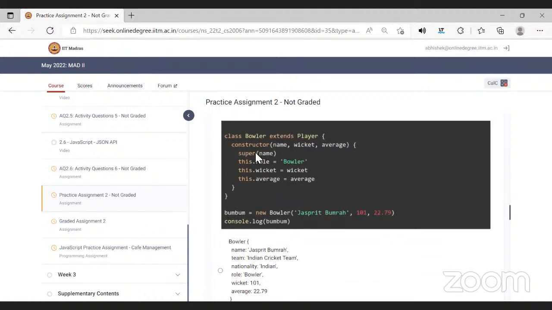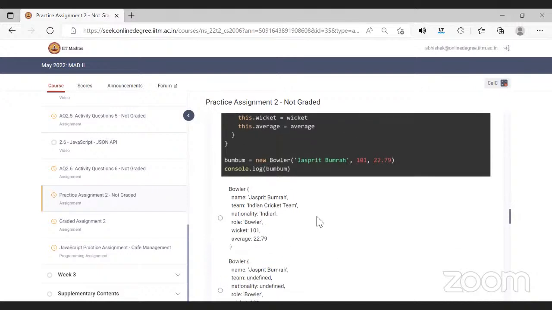And once this statement is executed, the control again comes back here, and it says that the role is going to be bowler. The wicket is going to be the second parameter, and the average is the third parameter. So at last, if you're trying to print this object, what do you think? What all properties will be printed on the console?